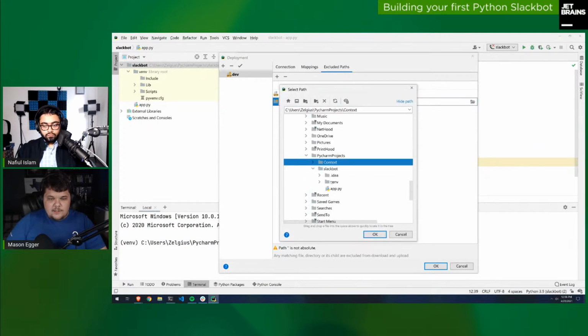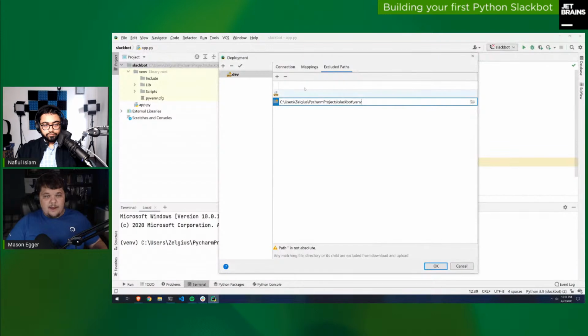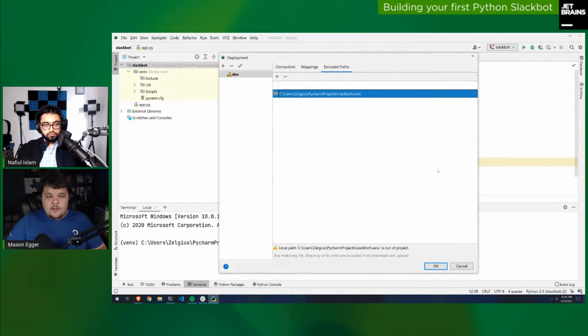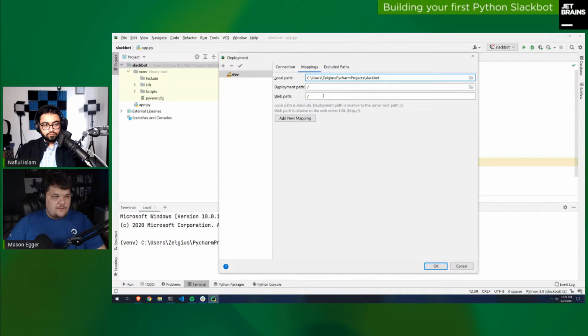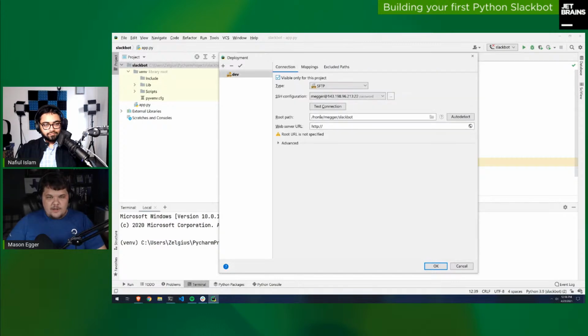So I want to exclude my venv because PyCharm on my current machine is running Windows. It would copy Windows binaries over, which don't do me any good on Linux. So we're going to exclude the venv directories. I'll just set up another virtual environment on my server. We're going to map everything over. We're going to do our connection to there, and everything should be okay.